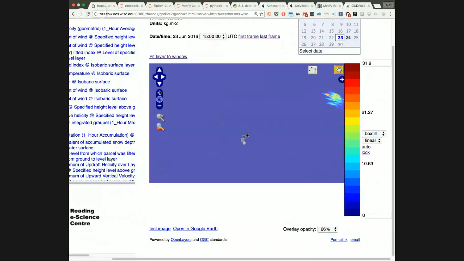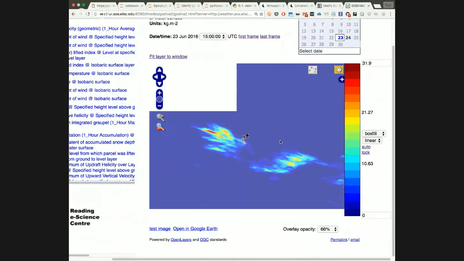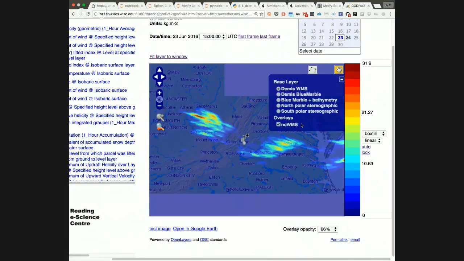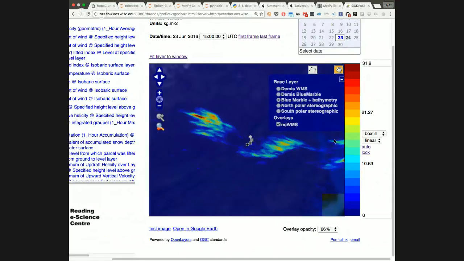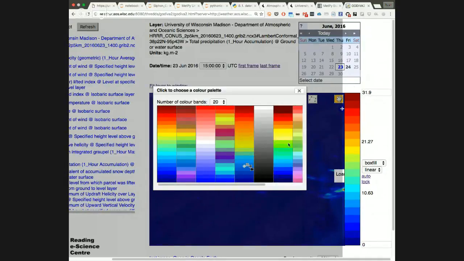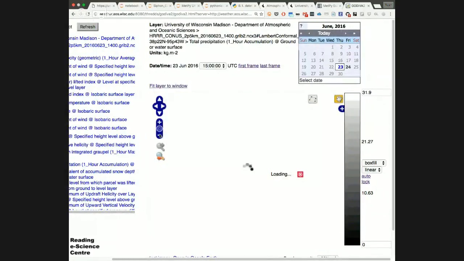Let me zoom in here so you can see what's going on. The color scale blows, so I can change that. I can also change the background map. Blue Marble is kind of cool, so we'll use Blue Marble. If I click on the color scale, I get some choices here. I can do something like that. I'm going to zoom out again.